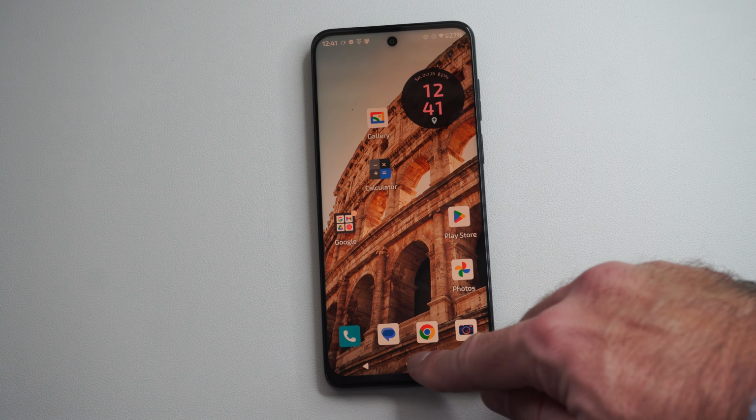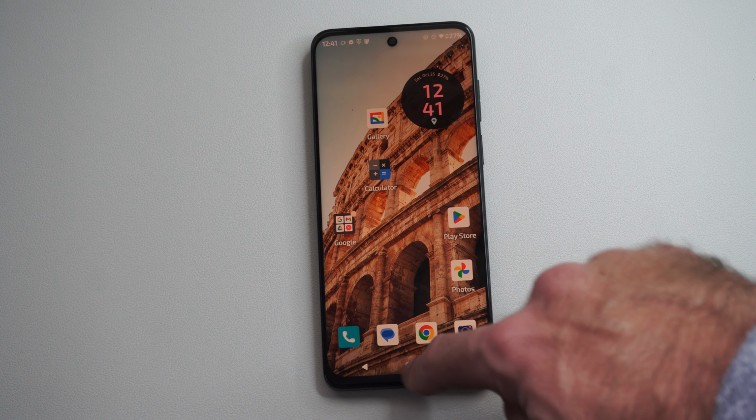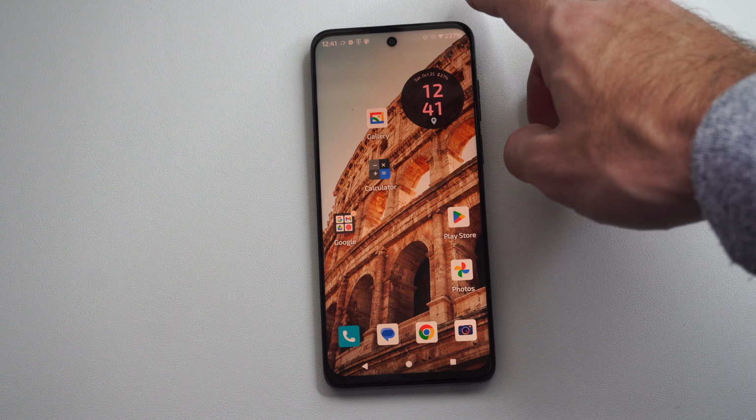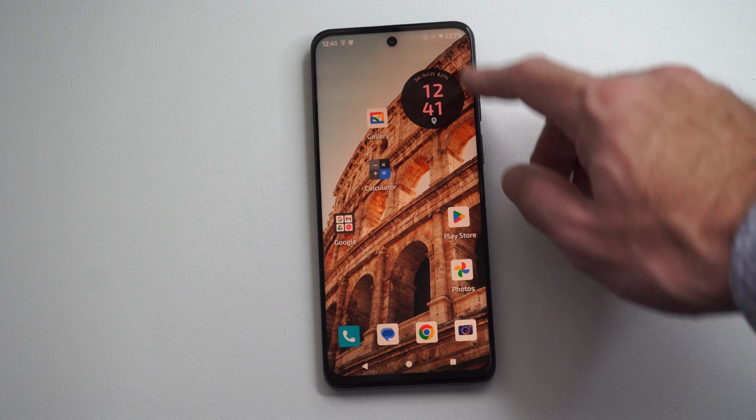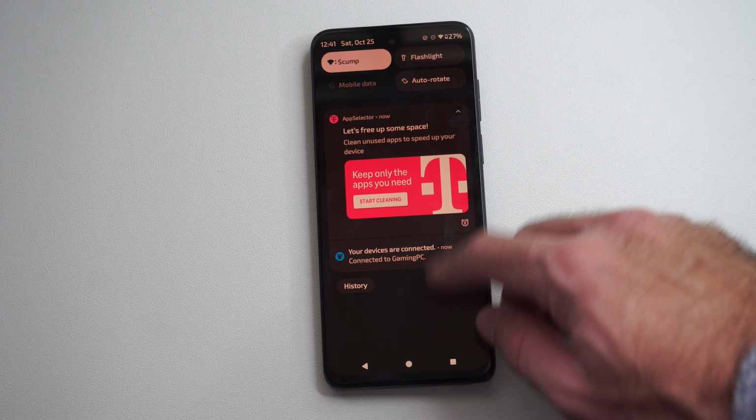Today in this video I'm going to show you how to add this home button on your Motorola phone. So this is easy to do. Swipe down from the top right and let's go on over to where it says settings.